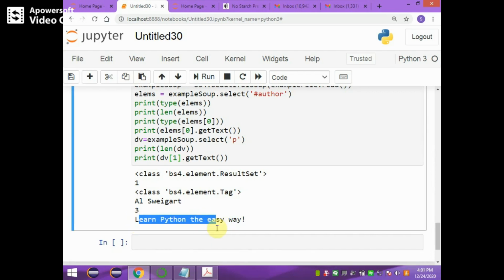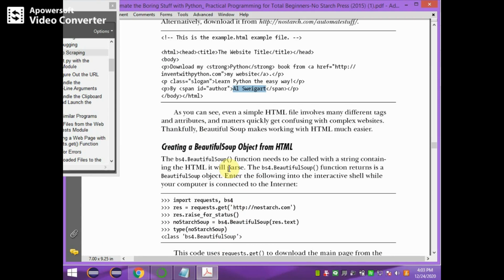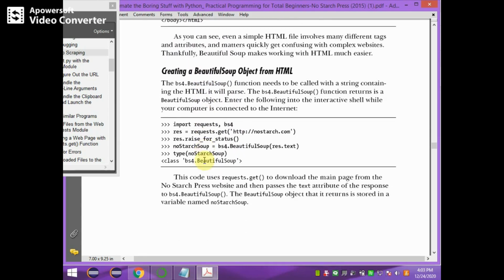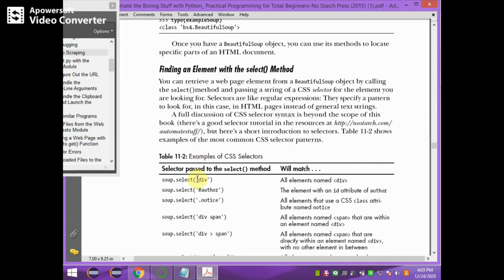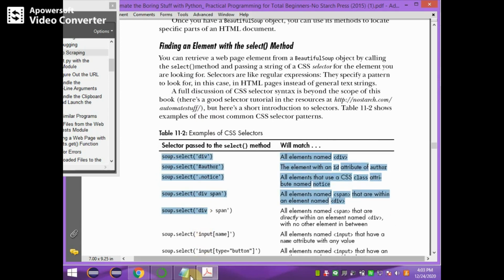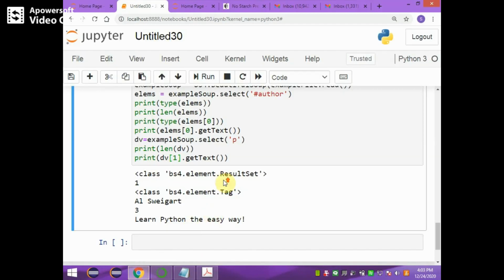Like this, whatever tags this file has, only those tags we can select by using the soup.select method. This is how the program works.